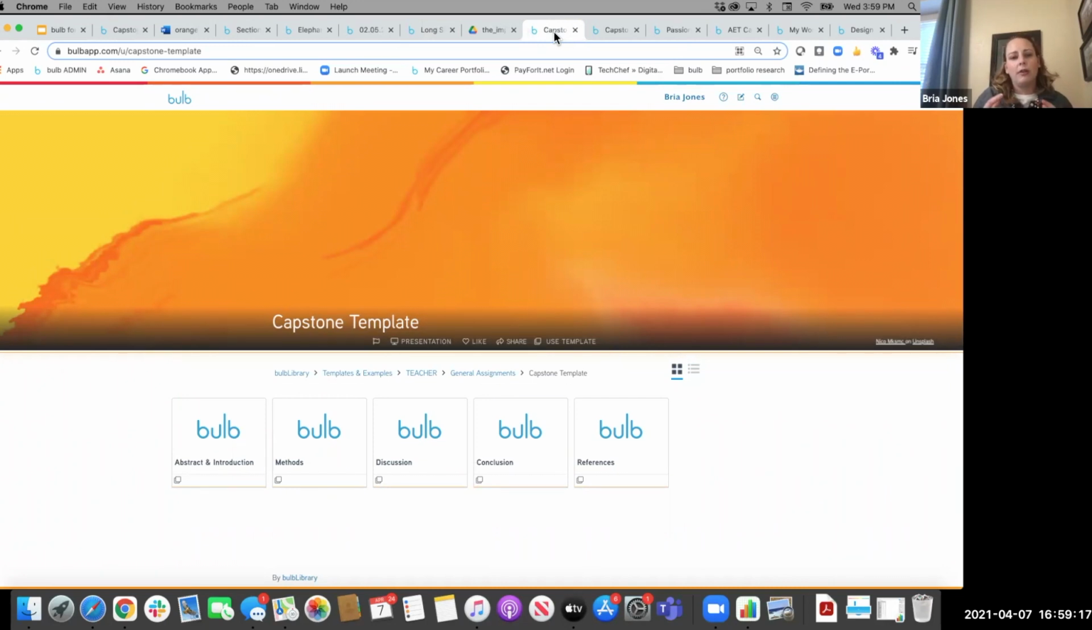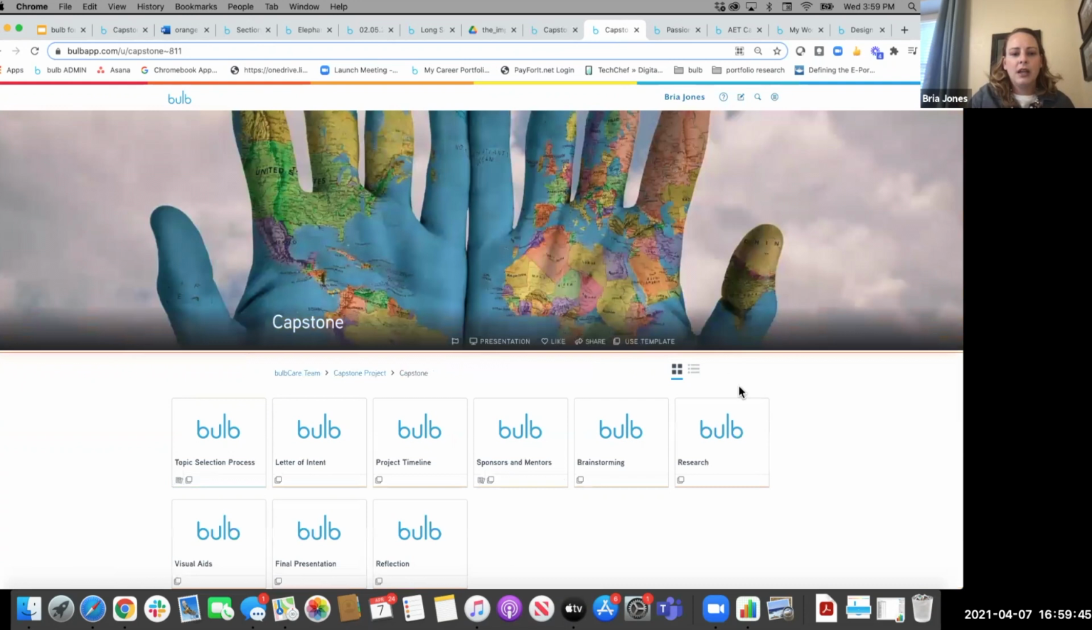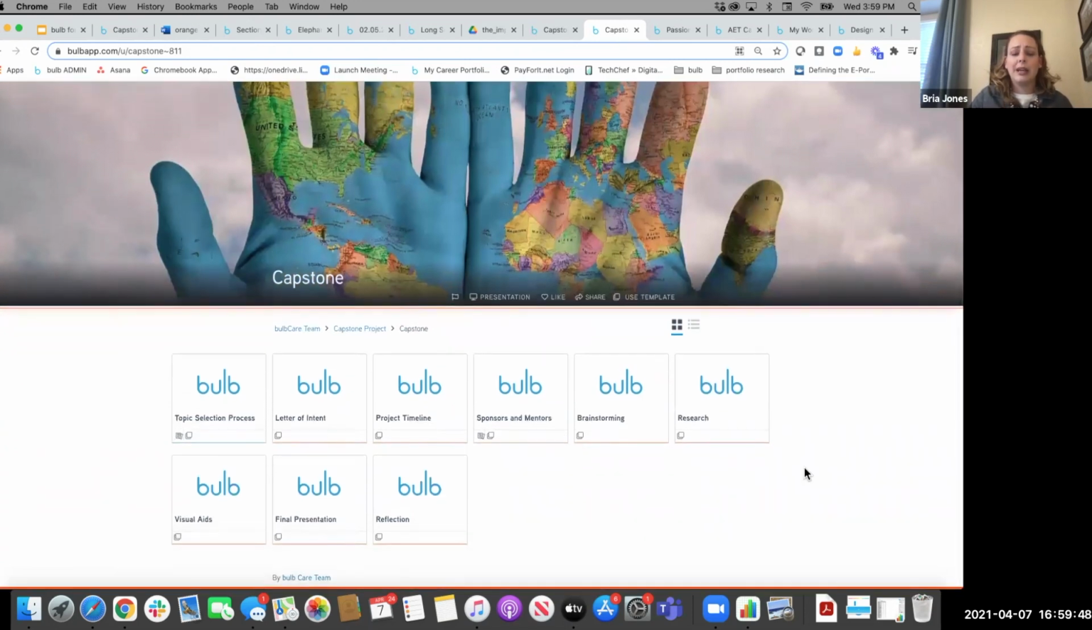So we'll send out all these links, but I just want to quickly show you a couple of things that we have out there. Remember, a template is kind of a guiding page or collection that students or anyone can copy into their own portfolios and then edit. So it gives them a little bit of, here are the things that you need to put in. Here's the structure that we want you to do for these particular projects. So here's a capstone template: methods, discussion, conclusion, references. Here's another one, a little bit more detailed.